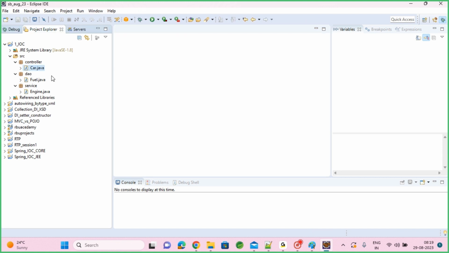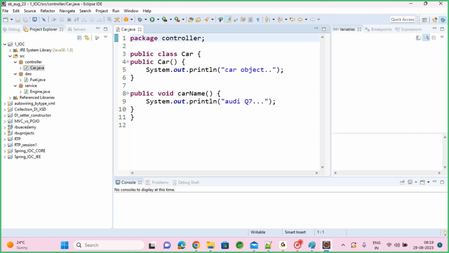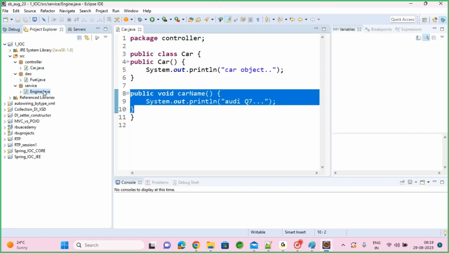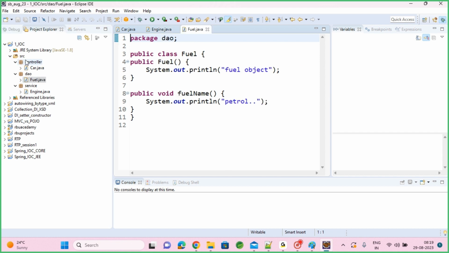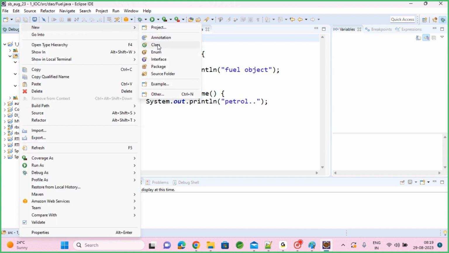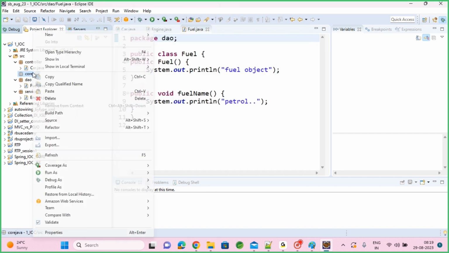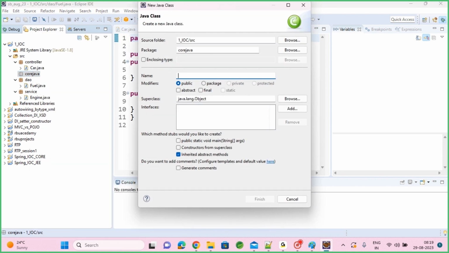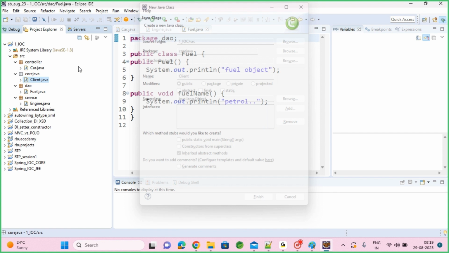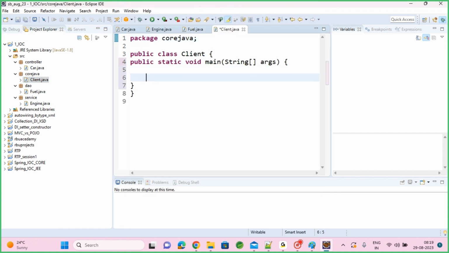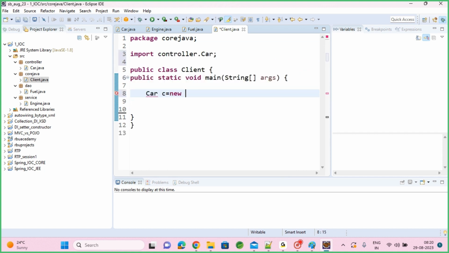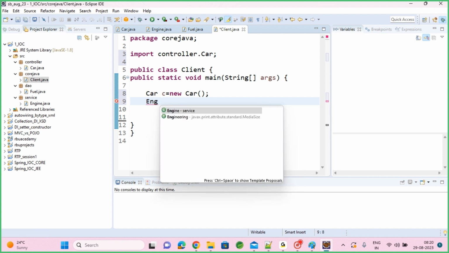Now if I want to call this class's methods, car class method or engine class method or fuel class method, in the core Java approach, I'll write here. I have one package, core Java client, main class. Here if I need car class methods, I should create the car object, car c equal to new car, and if I need engine class methods, I need to call engine.